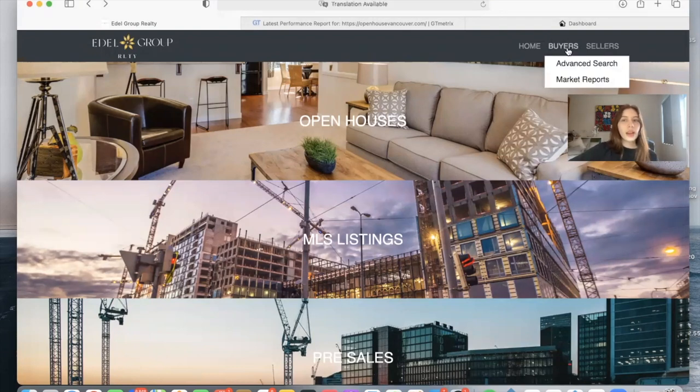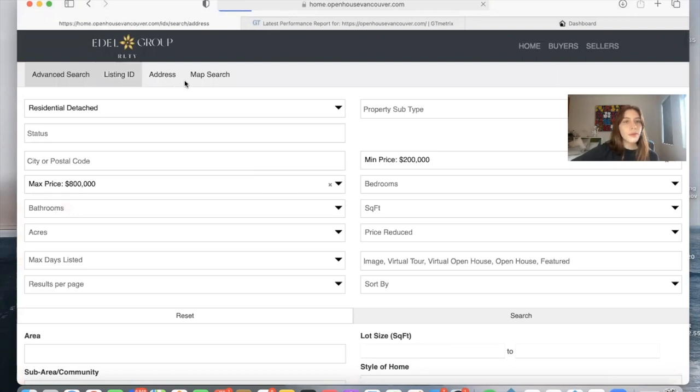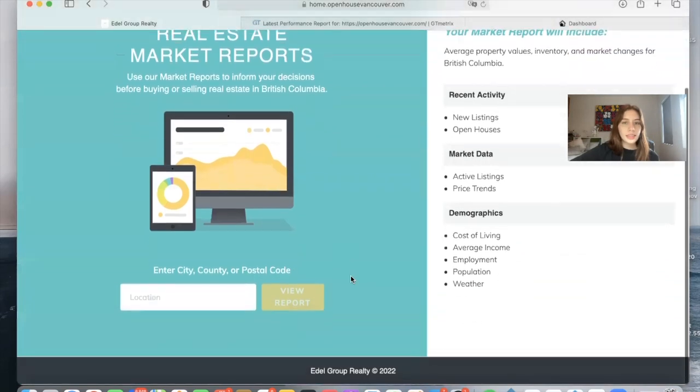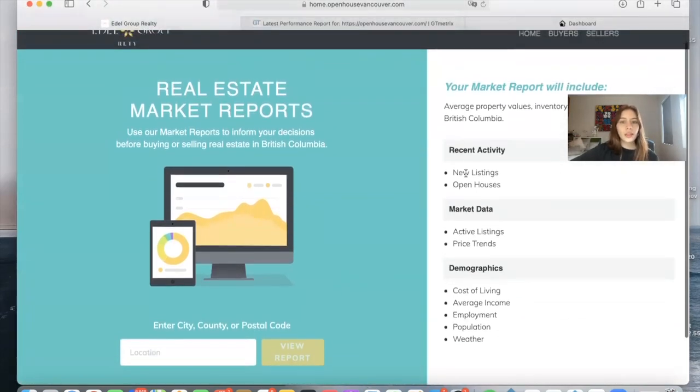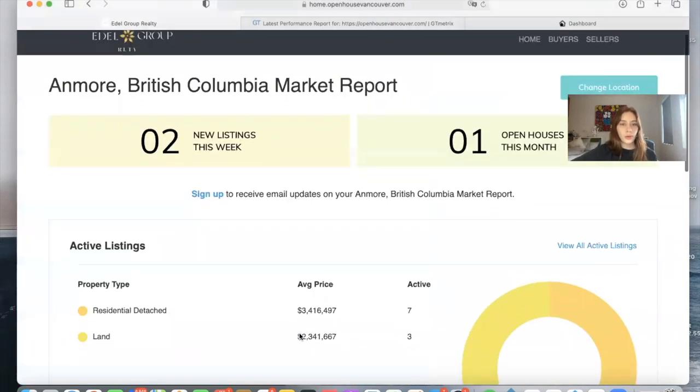In the buyer section, if somebody clicks on the advanced search, it will take them to the place we were before. If they click on market reports, they go to this section where somebody can look at new listings, open houses, active listings, price trends, etc. in a certain place. They just need to add in the city, county, or postal code of the place they want to search for. For example, let's choose this place and click on view reports.